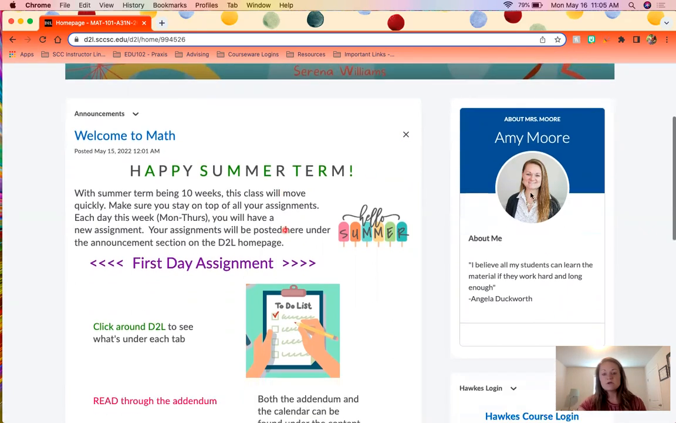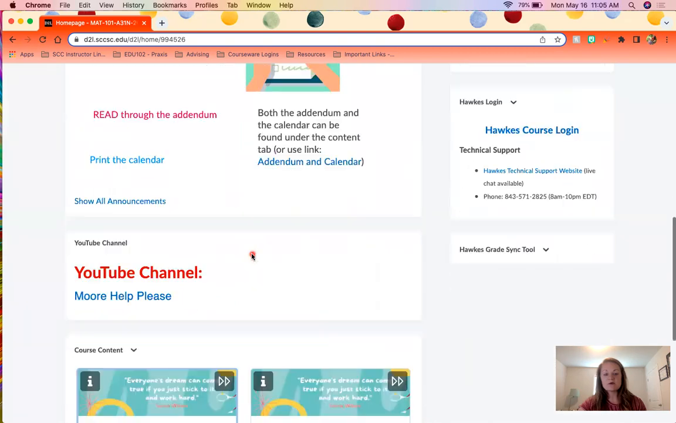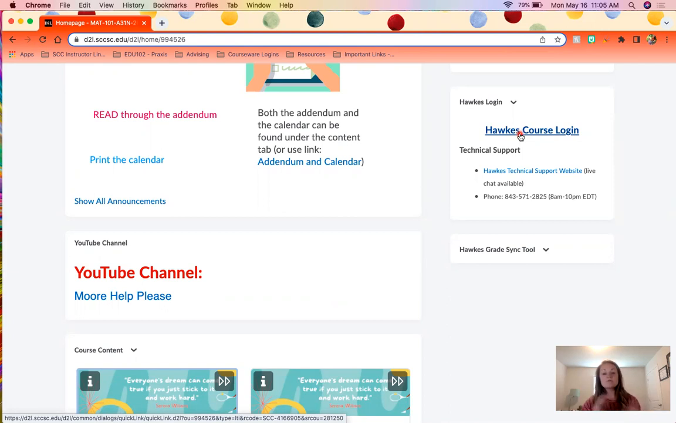On the right-hand side, you can see a little quote about myself. Under that, you've got this Hawks course login. When you click that for the very first time, it's going to take you into our Hawks course. Hawks is where all your tests and homework happen and where a virtual textbook is located. There'll be more information coming about that later. But for now, to sign into Hawks for the first time, all you do is click that button and it automatically puts you in my class, even if you had a class prior to this.